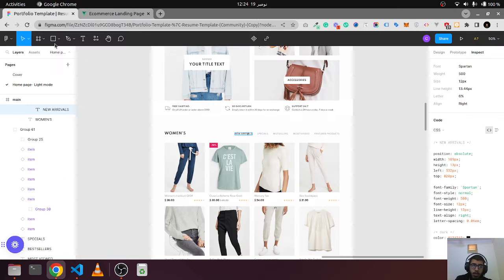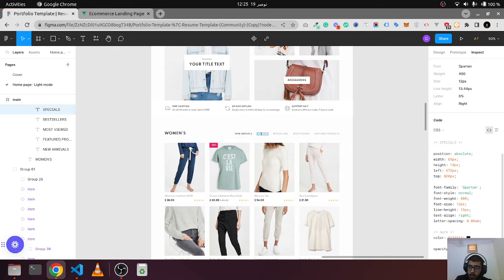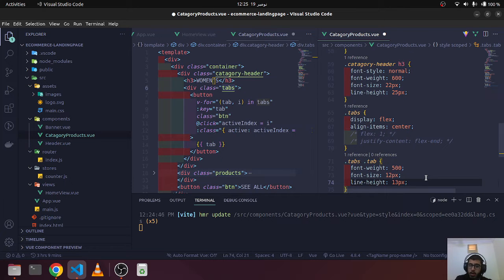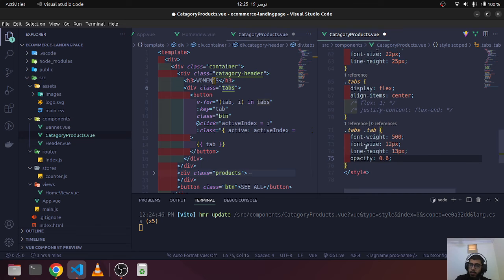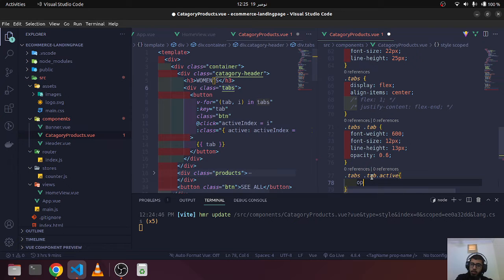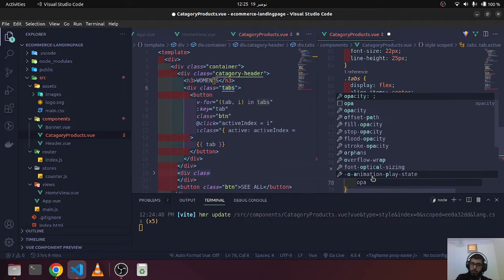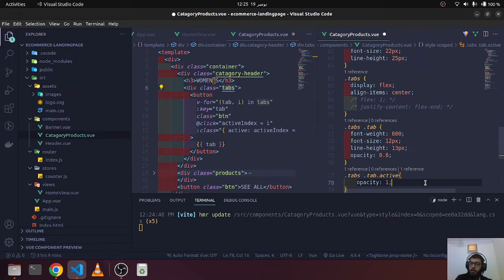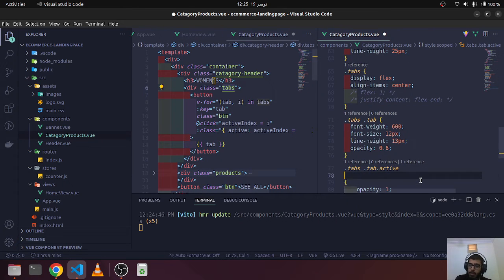Let's have this active have the opacity, I think. Yes, other than that the opacity should be like this. But what if the tab has the active class? I think instead of here it should be 600, and if the tab has the active class, then the opacity should be 1, and another one as well for when the tab is hovered. We should add the comma here.